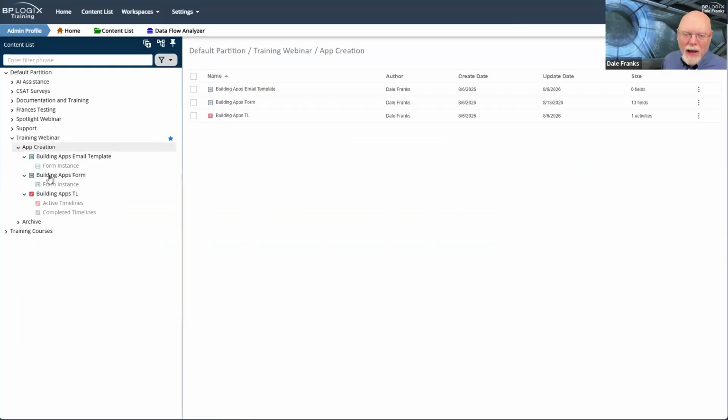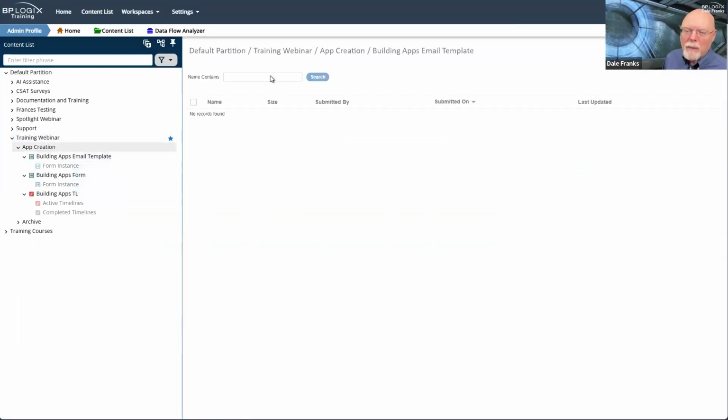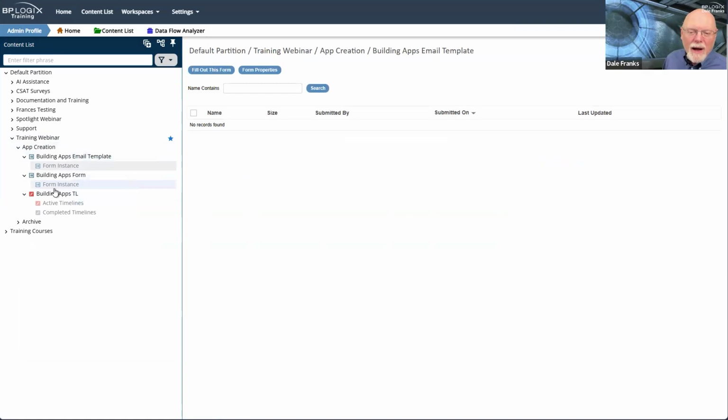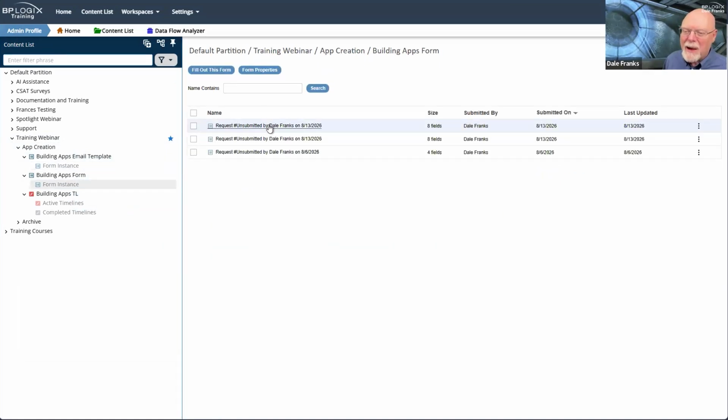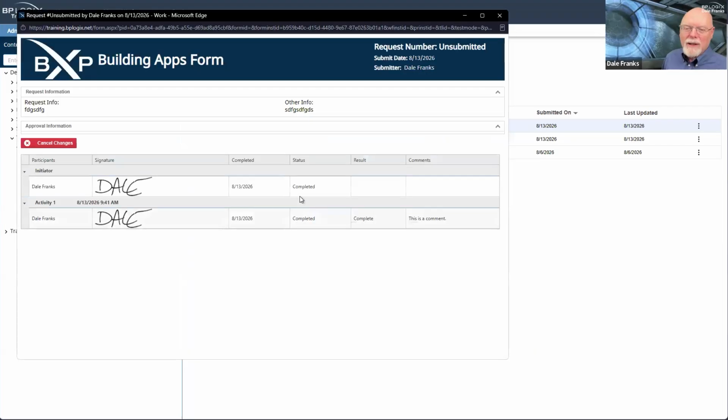And we'll hit OK. And then we'll go to form instances. And again, I've chosen the email template. Don't know why I continue to do that, but there is my new form instance. And hey, this is a comment. That's doing exactly what it's supposed to do.